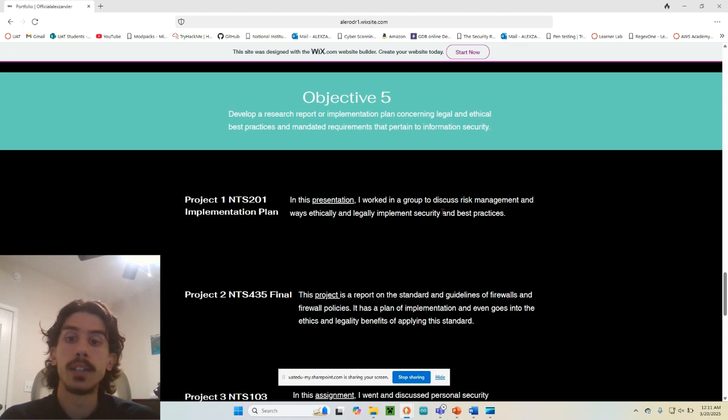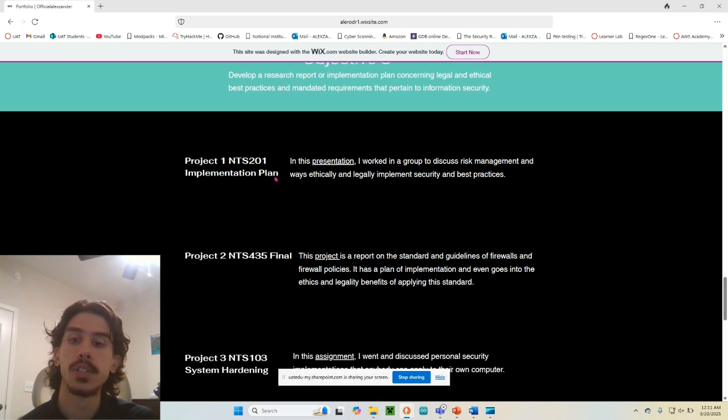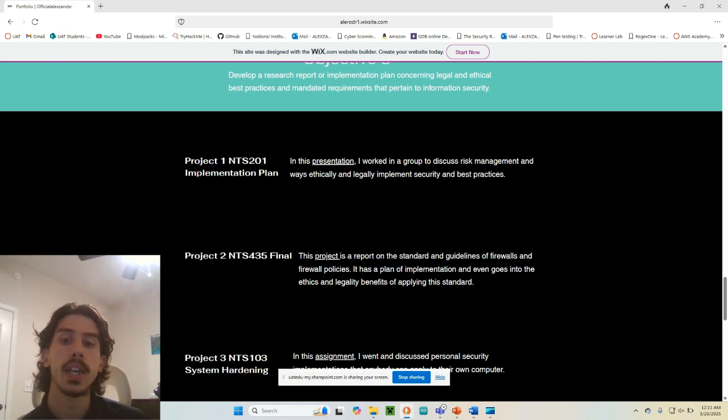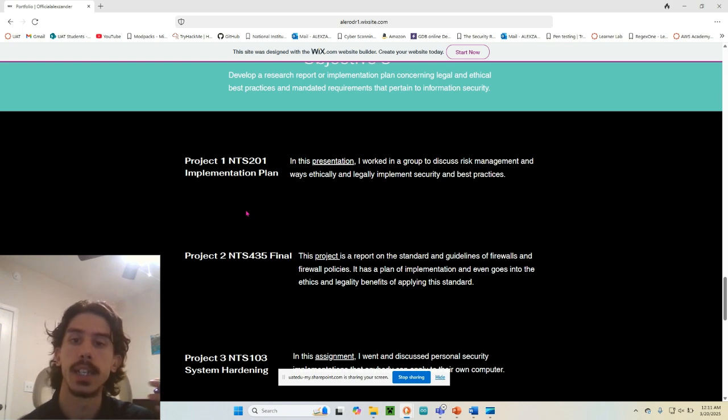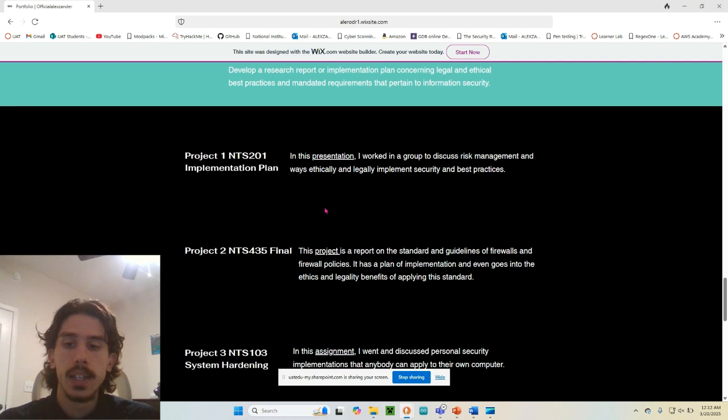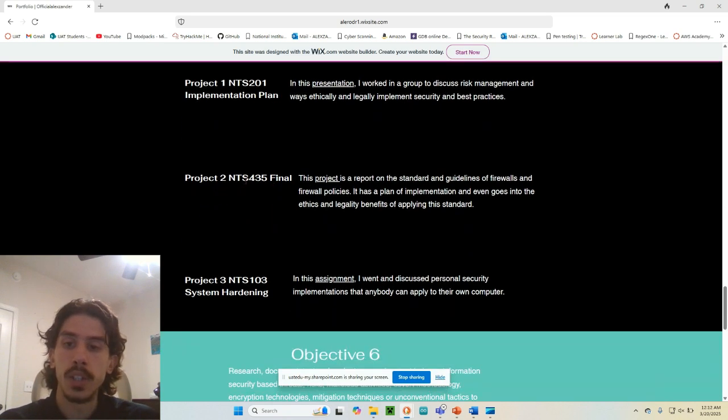For Objective 5, we had to develop a research report or implementation plan concerning legal and ethical best practices. I first did this in NTS 201, where I had an implementation plan where I worked with a group to discuss risk management and ways to ethically and legally implement security and best practices, as well as making sure it fits into budgets and fits into a business in a way that fits.